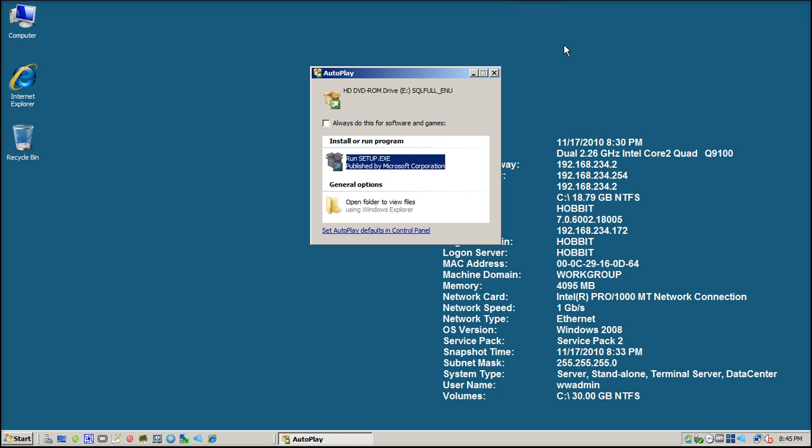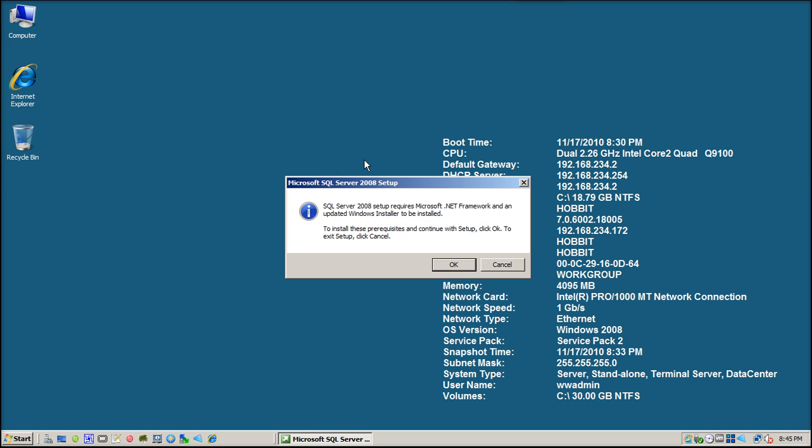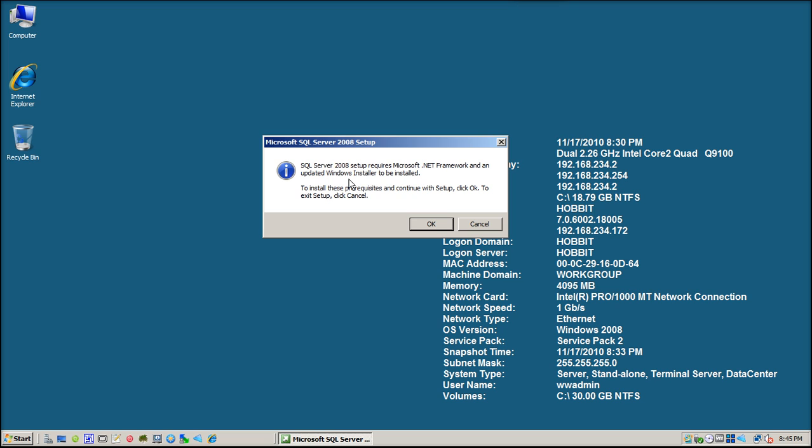Once we insert the CD-ROM, we get the autoplay dialog. We select Run Setup.exe to begin the setup process. This informational screen lets us know that we need to install .NET Framework, specifically .NET Framework 3.5 Service Pack 1, as a prerequisite to install SQL Server 2008. By default, the software will install automatically. It comes with the CD. So we click on OK.